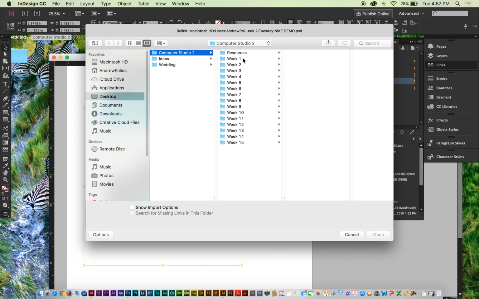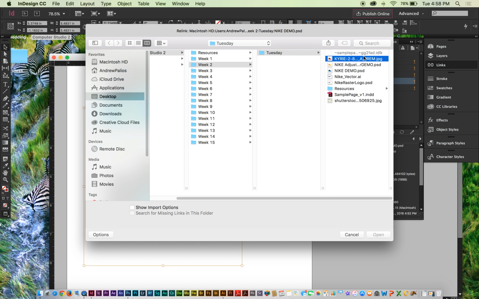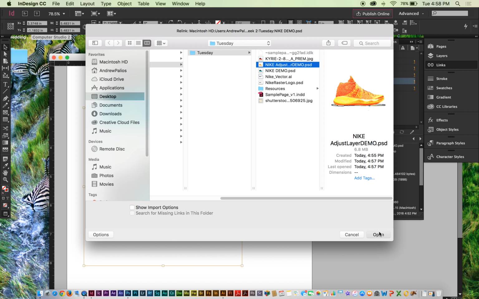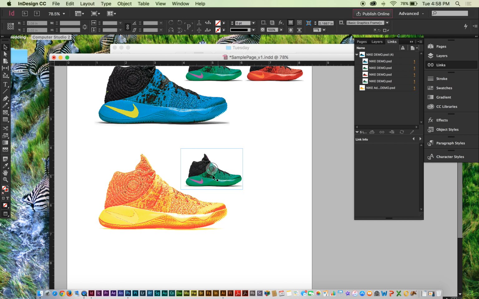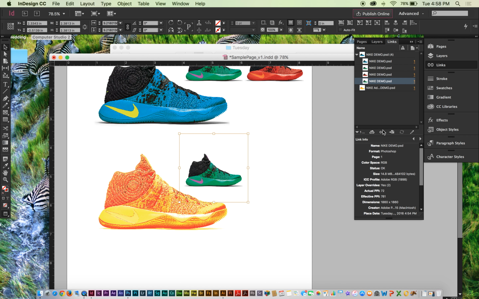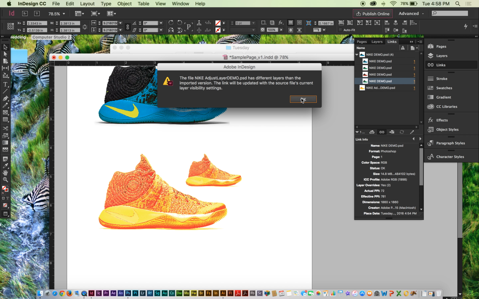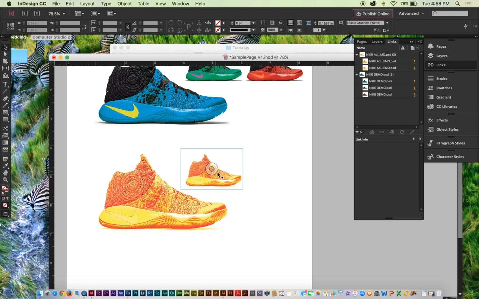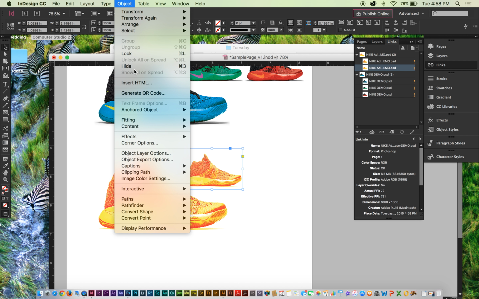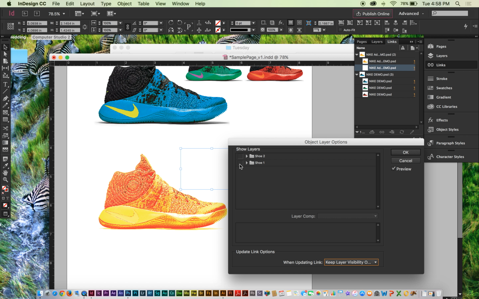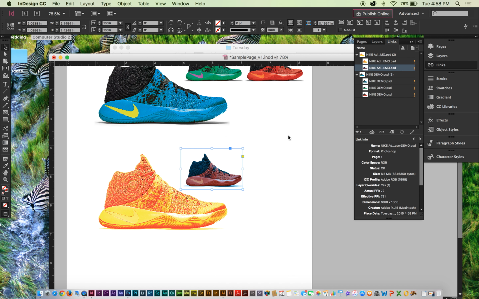Changing a shoe is really a matter of turning on or off an adjustment layer or a layer. And then here I'll do the same. So I'm just relinking. Okay, that's fine. Relinking these shoe files, and then again clicking on the one and going to Object Layer Options, going into this shoe layer, then turning off the gradient map adjustment layer, and then keeping the photo filter layer on.